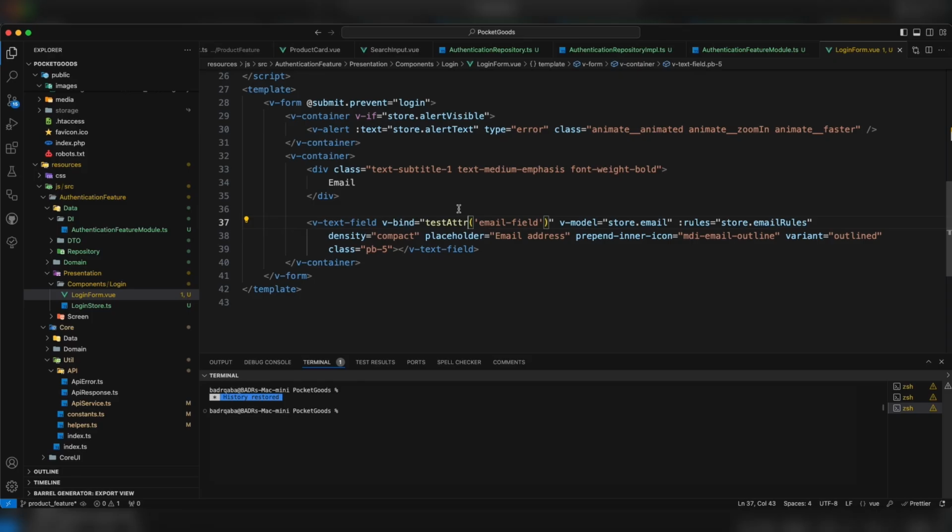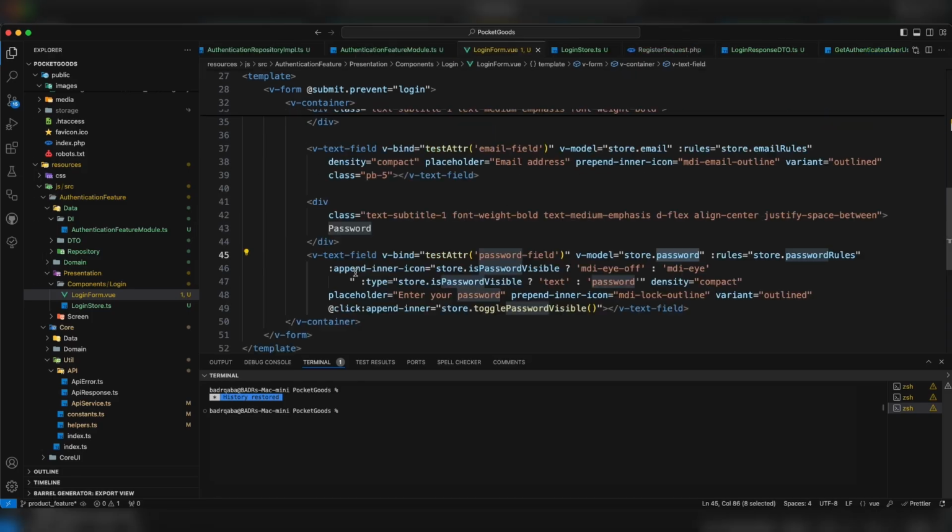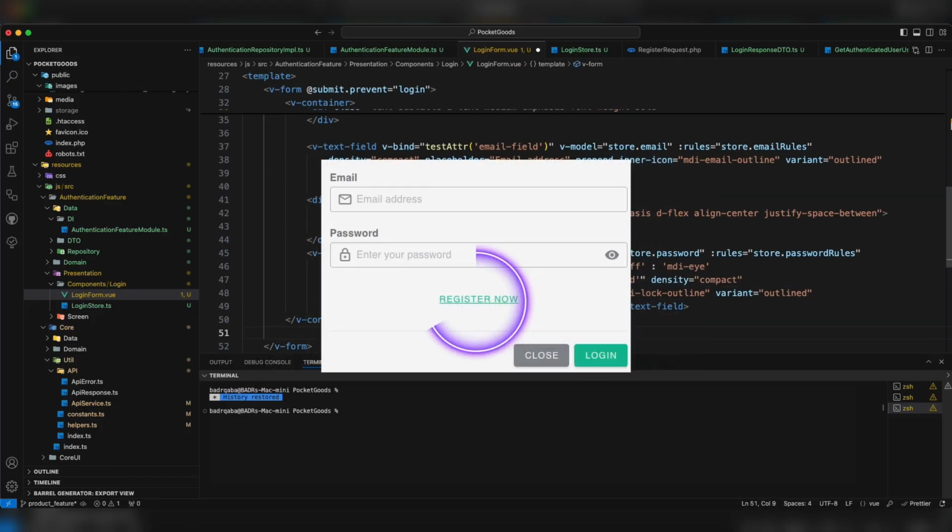In the same way, I'm going to add the password. Whenever we have password visible, it's going to show this icon, otherwise this icon. And whenever we click on that append icon, we're going to call toggle password visible. Then add a new container that's going to contain the register now.